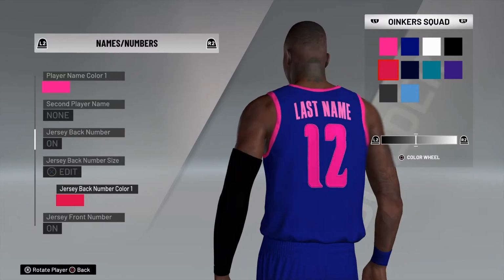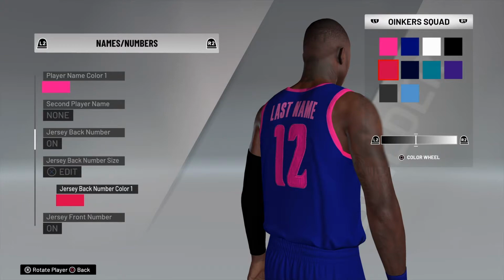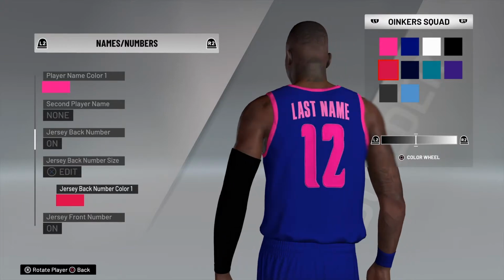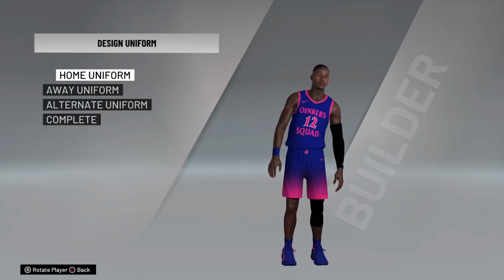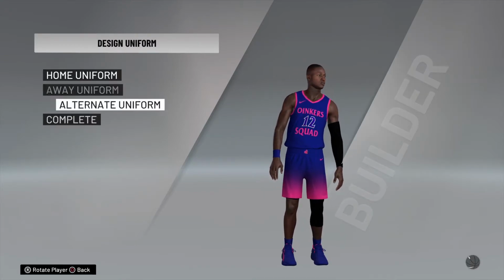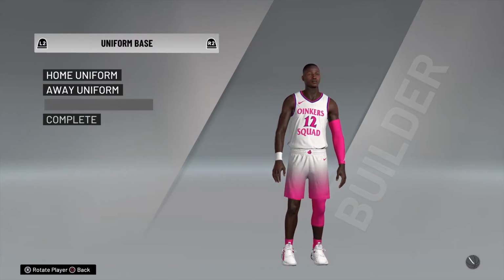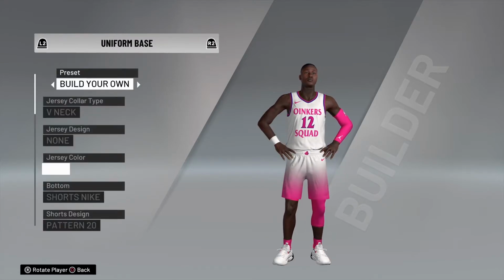But this is another problem that's been in the game since 2K16, and yet the developers seem to neglect this problem. In the uniform editor, I would like to see more options for alternate uniforms. I mean, you take a look at the NBA, just about every single team has 3 to 4, sometimes 5 alternate jerseys that they wear, and yet 2K will only allow you to have 1 alternate image slot.